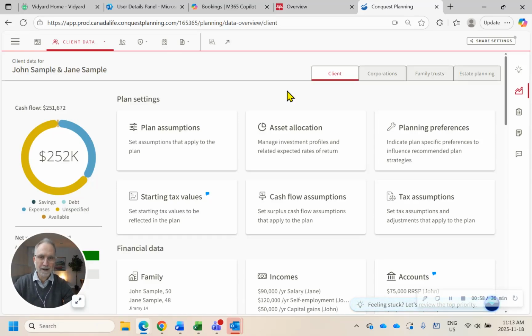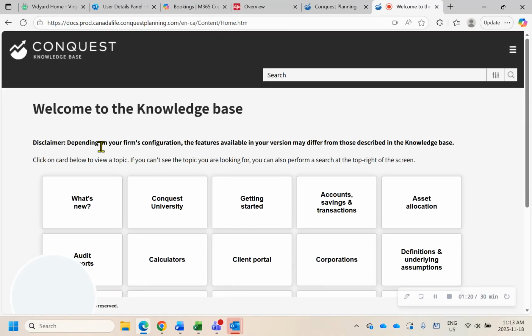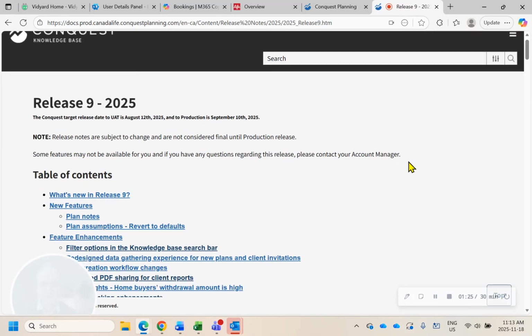In this episode, I'm going to be reviewing R9, Release Notes 9, which went into effect on September 10th, 2025. I'm going to demo some of these updates using my sample client scenario that you can see here, John and Jane sample. As a reminder, upper left corner, hamburger icon, we're going to go into support and resources to the knowledge base, and we're going to review what's new in R9, as I mentioned.